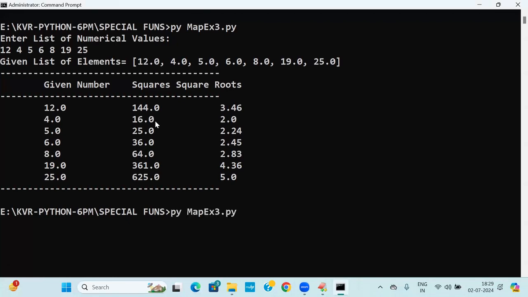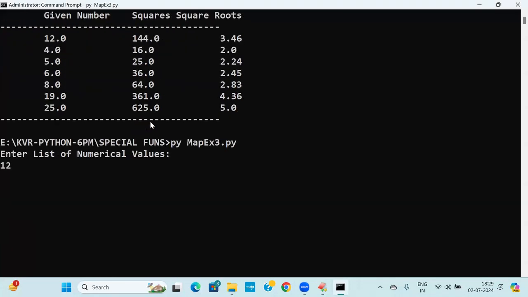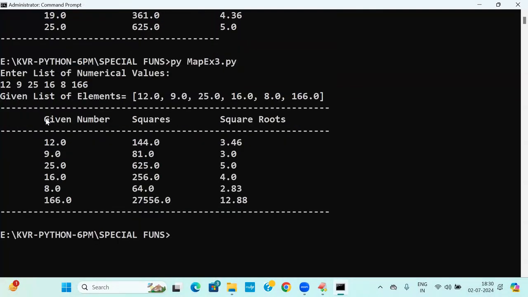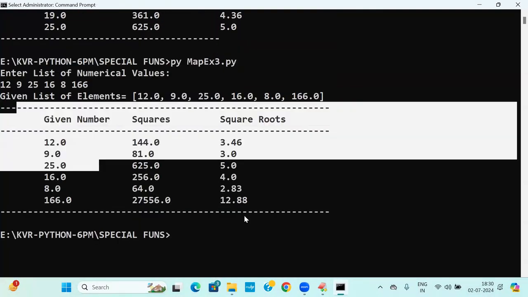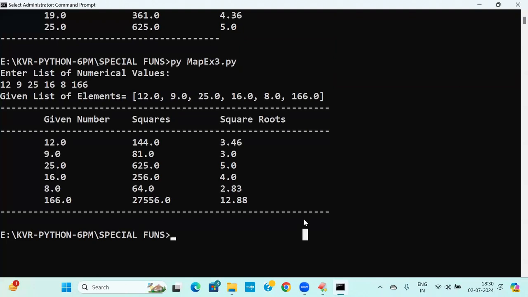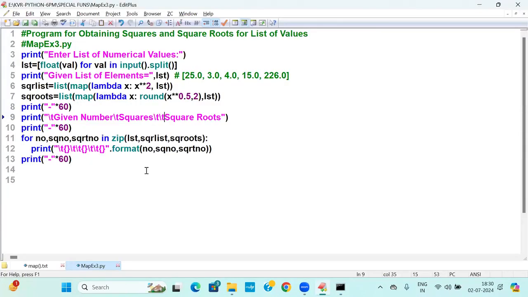So students, you enter whatever you like: 12, 9, 25, 16, 8, 16 is already there, and 166. Look at that. These are our given numbers, squares, and then square roots in the form of a table. Clear? So online students, this is more clear.